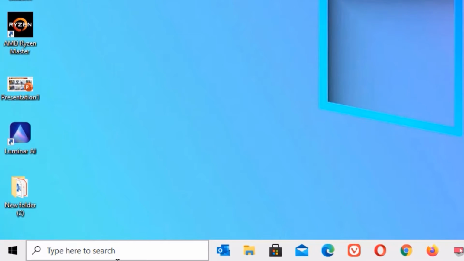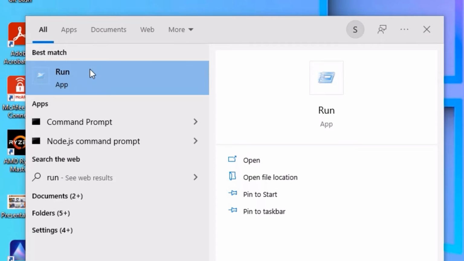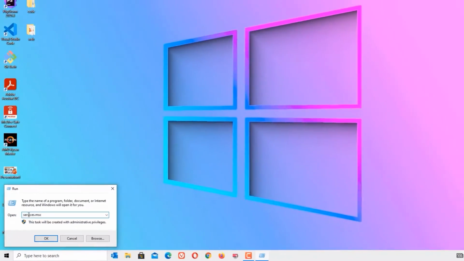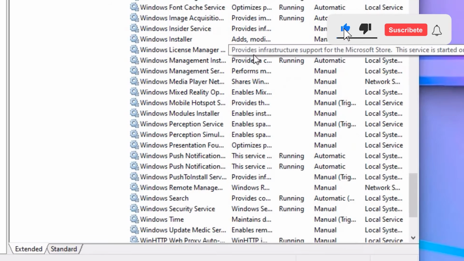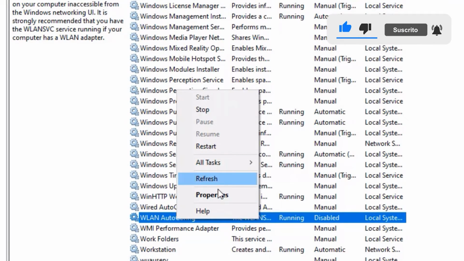As a first step, go to the Windows search bar and type run. Now click on the run command. Now you need to type services.msc, then press enter. On the services window, you need to find WLAN auto config. Here it is. Right click on that and select properties.